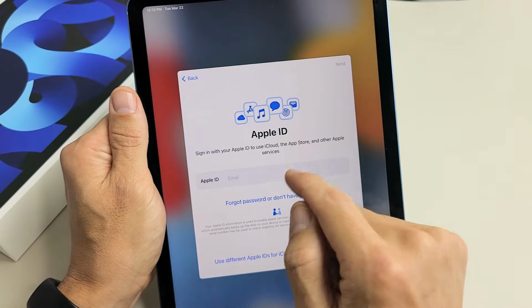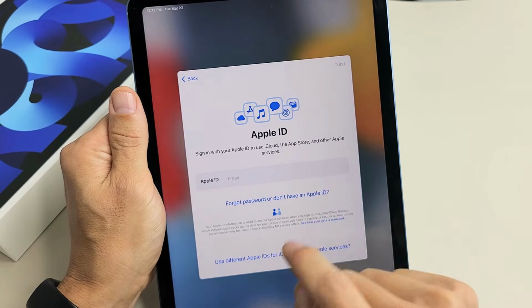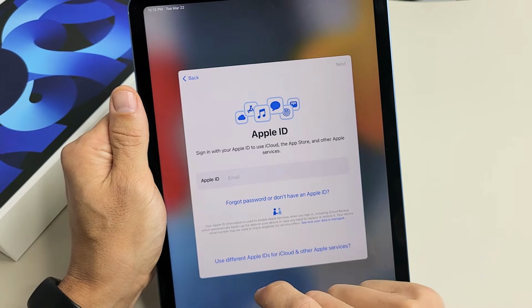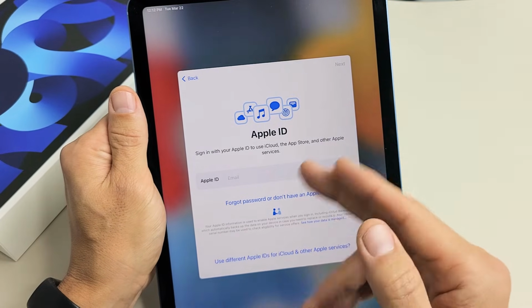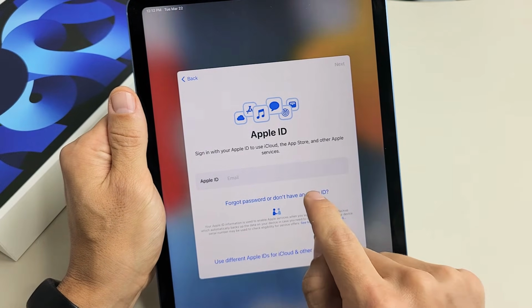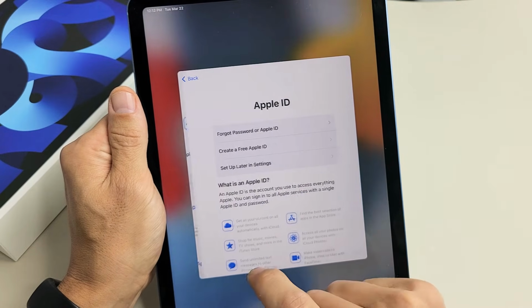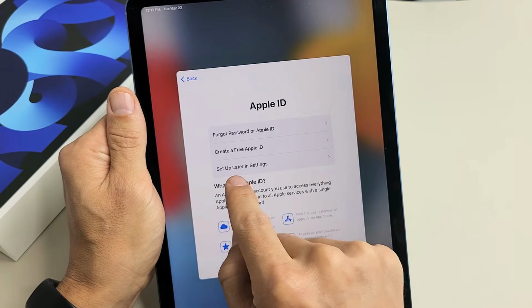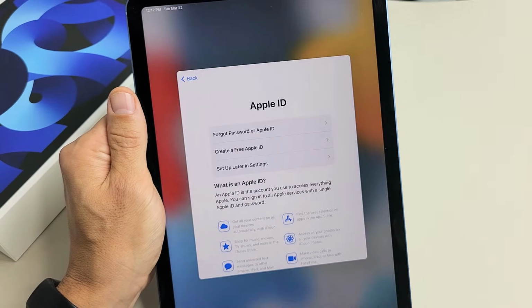Now it's asking you to input your Apple ID, your email address. If you don't have one, you can click down here, or if you forgot one, you can click down here. Or like me, I want to go ahead and skip this because I don't even remember my password to my Apple ID. So I'm going to tap down here as well, where it says forgot password or don't have an Apple ID. I'm going to tap on that right there, and I'm going to tap on setup later in settings, and I'm going to click on don't use for now.